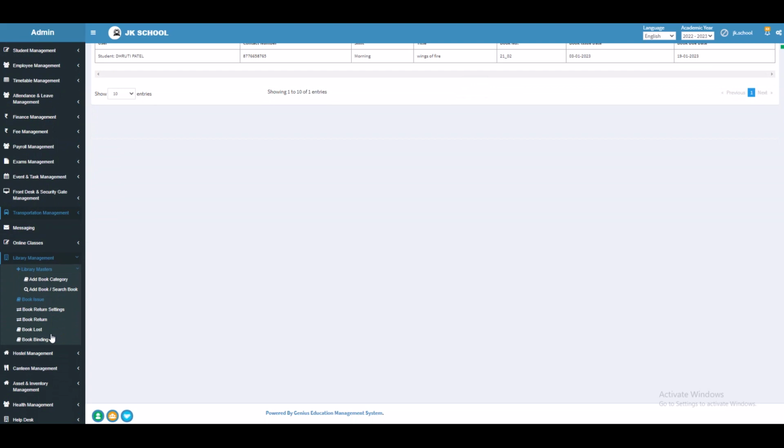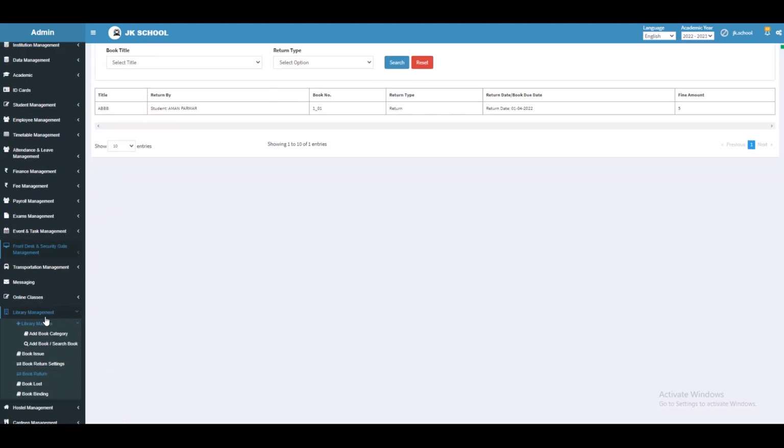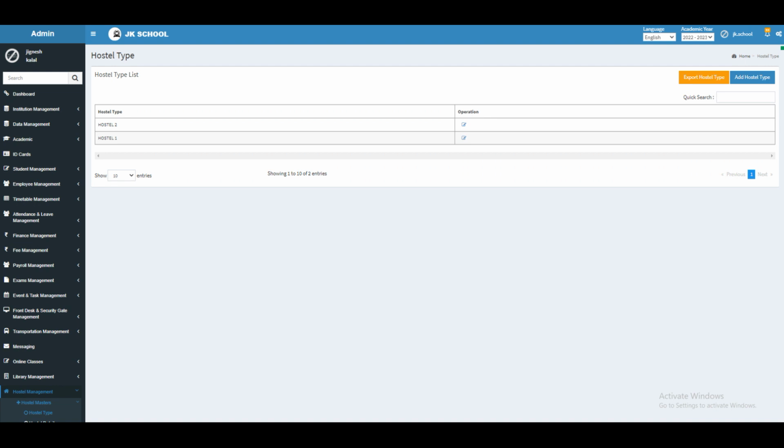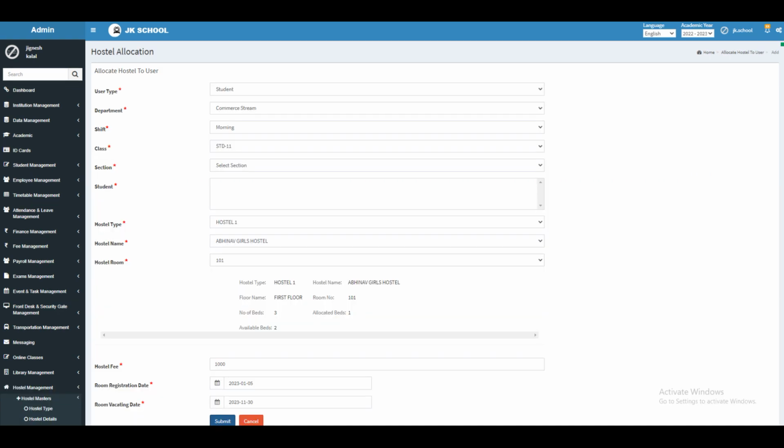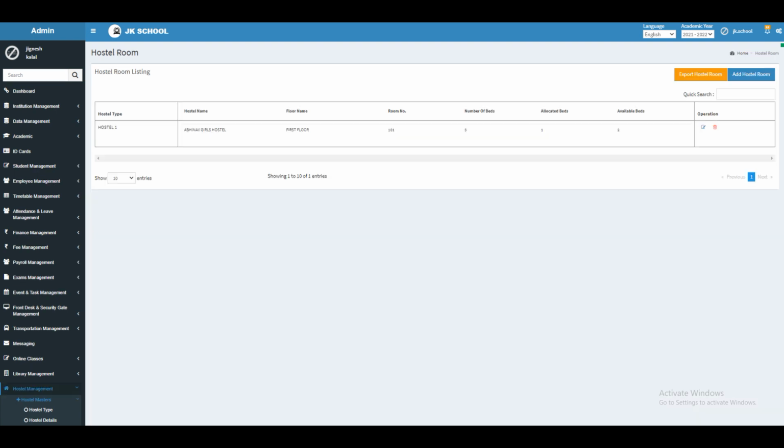Library management. From here, you can keep records regarding books issued, books returned, books lost. Hostel management. Hostel management module helps the admin to regularly view and check hostel details like the list of hostel types, number of students living in the hostel, number of beds allocated or available.